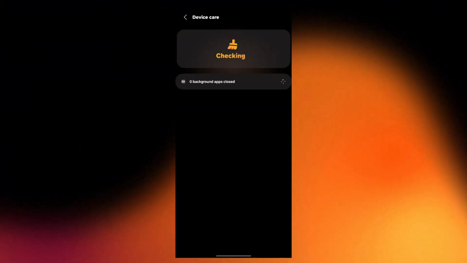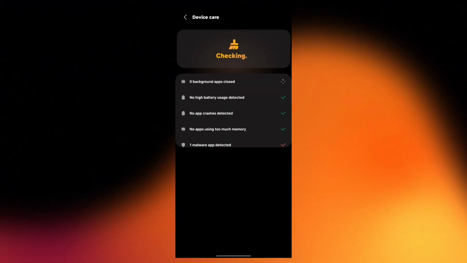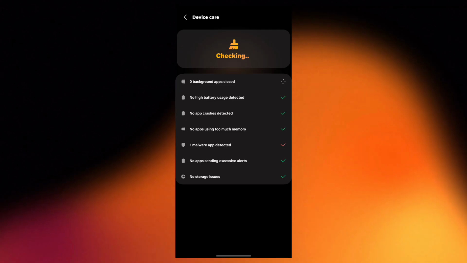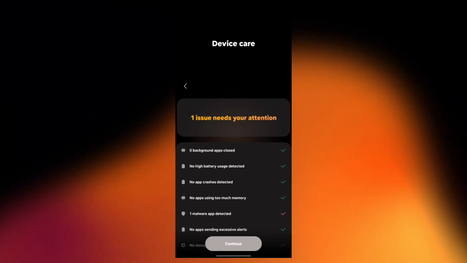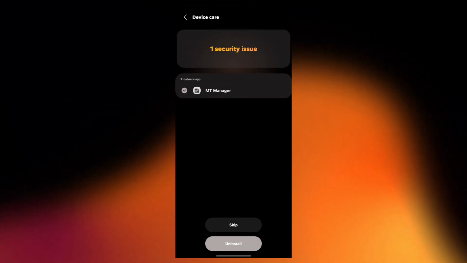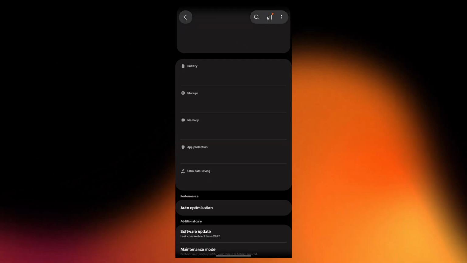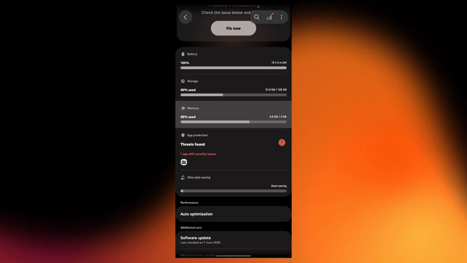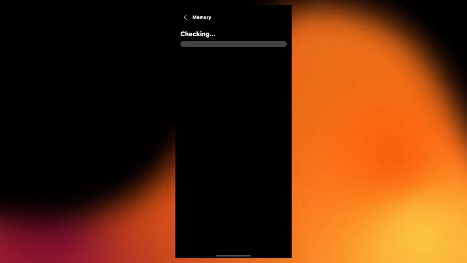Four, device care. You can find the device care option in your settings. In that option, find device scan and scan your device. This will automatically scan your device for issues, malware, or harmful apps. Delete any harmful apps if they're found.